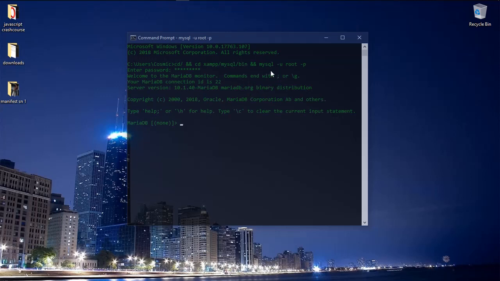Commands end with a semicolon or backslash g. Your MariaDB connection ID is 22. If you want to close this connection, you can use the kill command on that 22 connection. The server version is 10.1.4, then the MariaDB details. Then we have the copyright, so it's really not much. When you want help, just type help, but we're not going to do that.